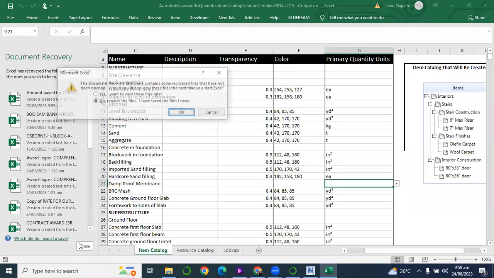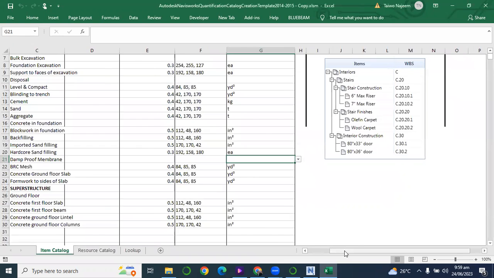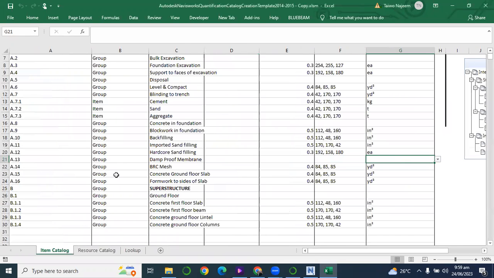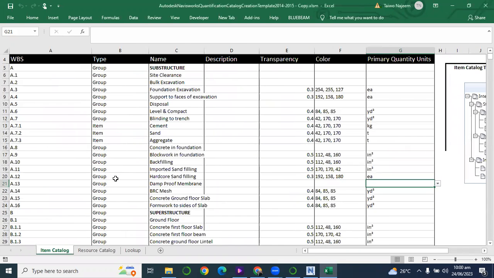So the catalog has opened. The template has been opened. It is a template that's been programmed for you to build your work items before importing it to Navisworks. The essence of this template is for you to predefine your items instead of starting to create all your items, substructure and the likes. So you can define them here.